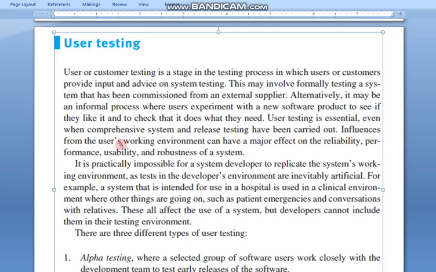Now let's check. Influences from the user's working environment can have a major effect on the reliability, performance, usability and robustness of a system.